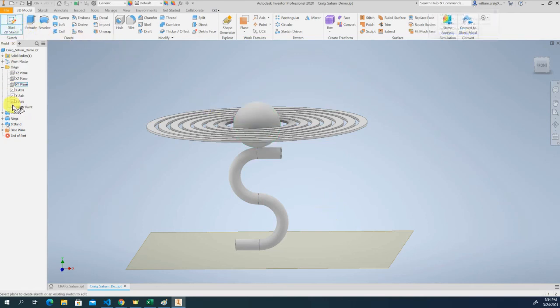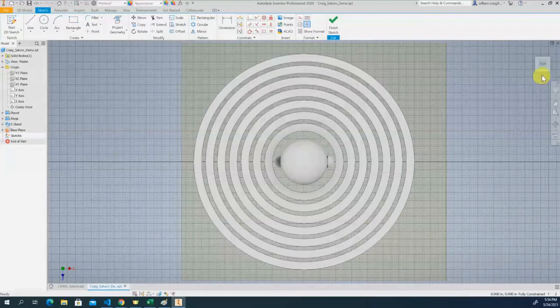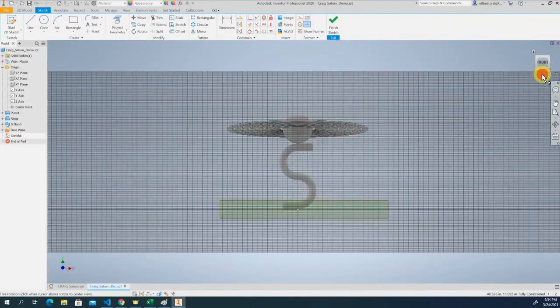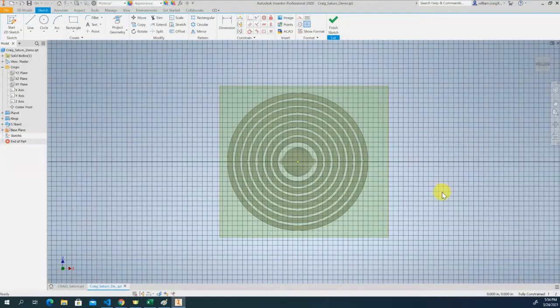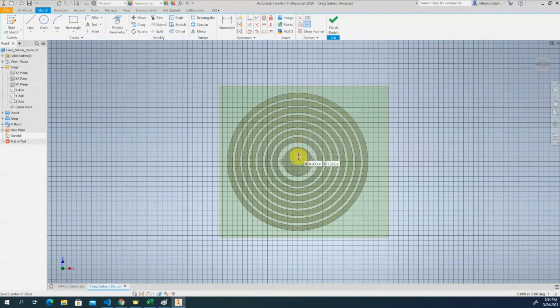Very simple. I'm going to start a 2D sketch. I'm going to do it right off of my base plane that we just created. I'm going to flip this thing around a little bit so I can see what I'm doing better. There we go. Now I'm on the bottom. I'm going to create a circle. I'm going to base it right off this origin. And how big do I want this thing to be?